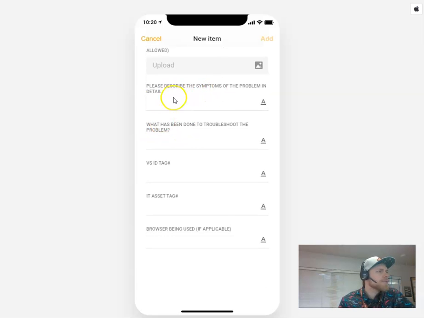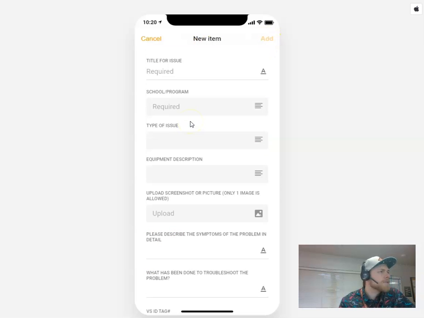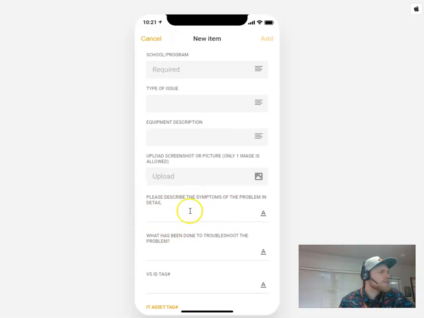You can describe the symptoms of the problem in detail here, what has been done to troubleshoot the problem, the ID tag of the device, the Virtual Scholars tag, and also the IT asset tag. And if it applies, I'll also put the browser that's being used. You can click Add after the required parts are filled, but please do your best to try and troubleshoot the issue and give me as many details as you can of things that you've already tried.